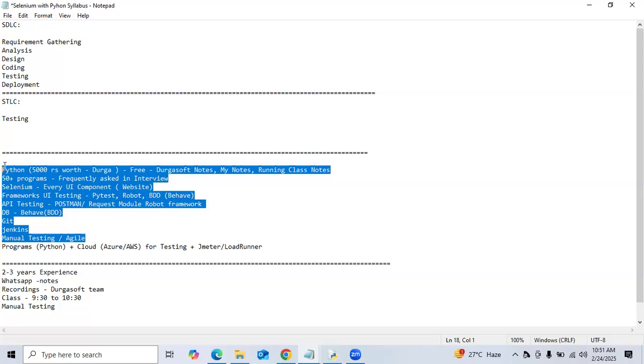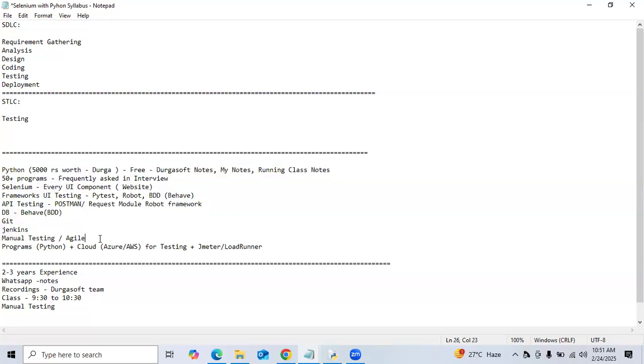Because we are seeing Selenium, Python, programs, UI testing, API testing, and DB testing, all through automation, not manual. We are seeing Git, Jenkins, manual testing, and Agile, from scratch, with entire Jira. I will tell you how the Jira board is created and how to create stories and everything, which you are already doing, but to a very deep extent.